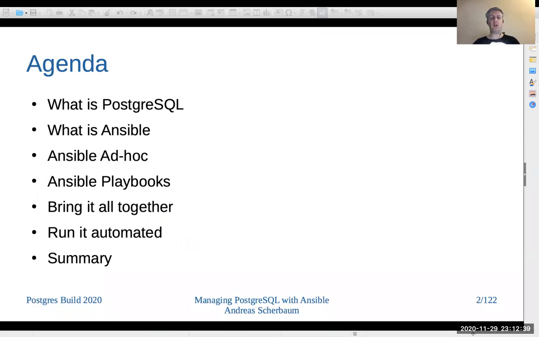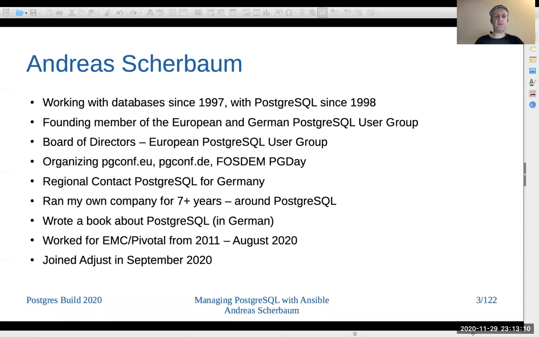The agenda we have for today is first to show you what is PostgreSQL. I think we can skip that. You should all know what it is. And then an introduction, what is Ansible? Just a quick intro. I will show you how you can run ad hoc commands using Ansible. I will show you how you can write and use playbooks to manage all of your hosts and databases. And then I will give you an example how you can install a PostgreSQL database and run arbitrary queries on it. Let's dive in.